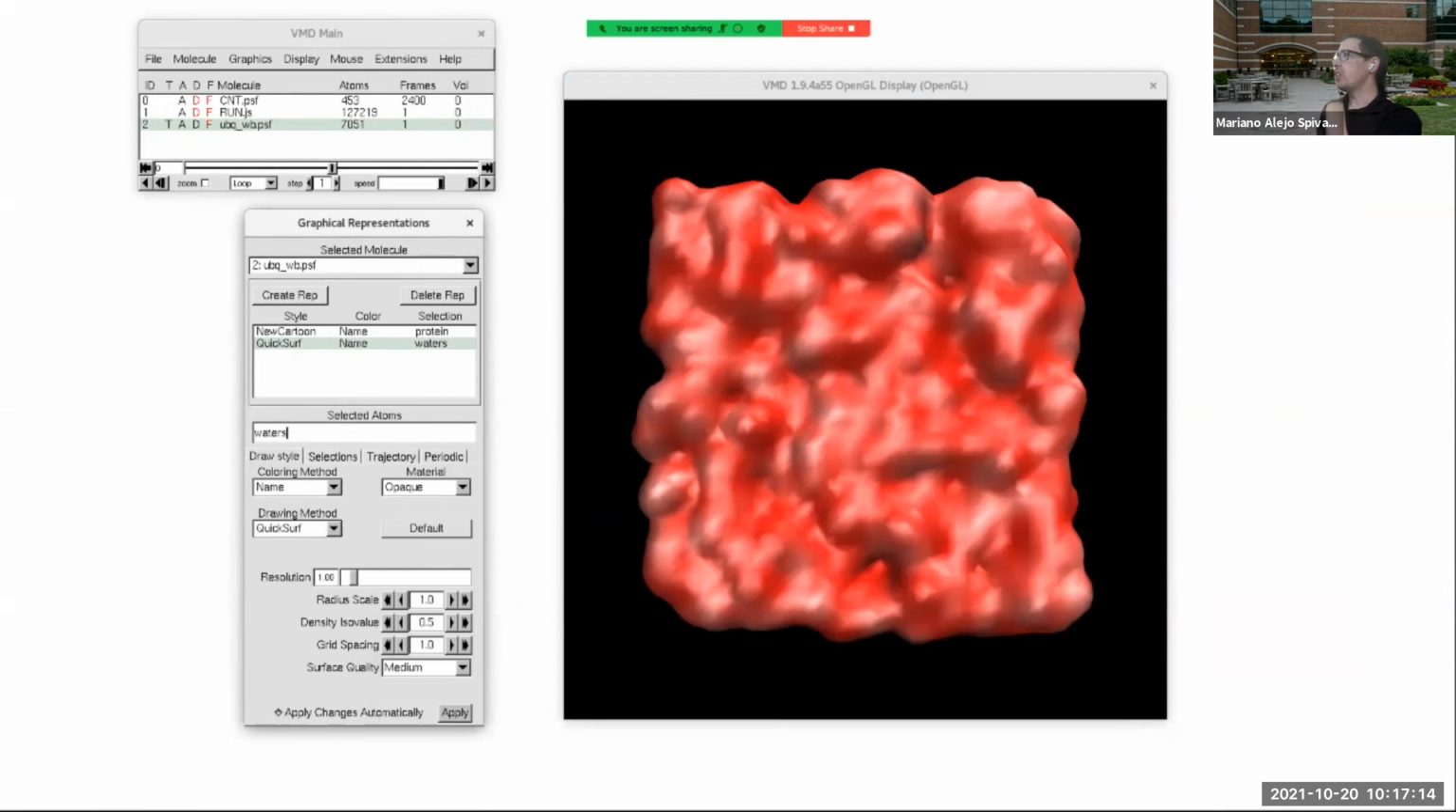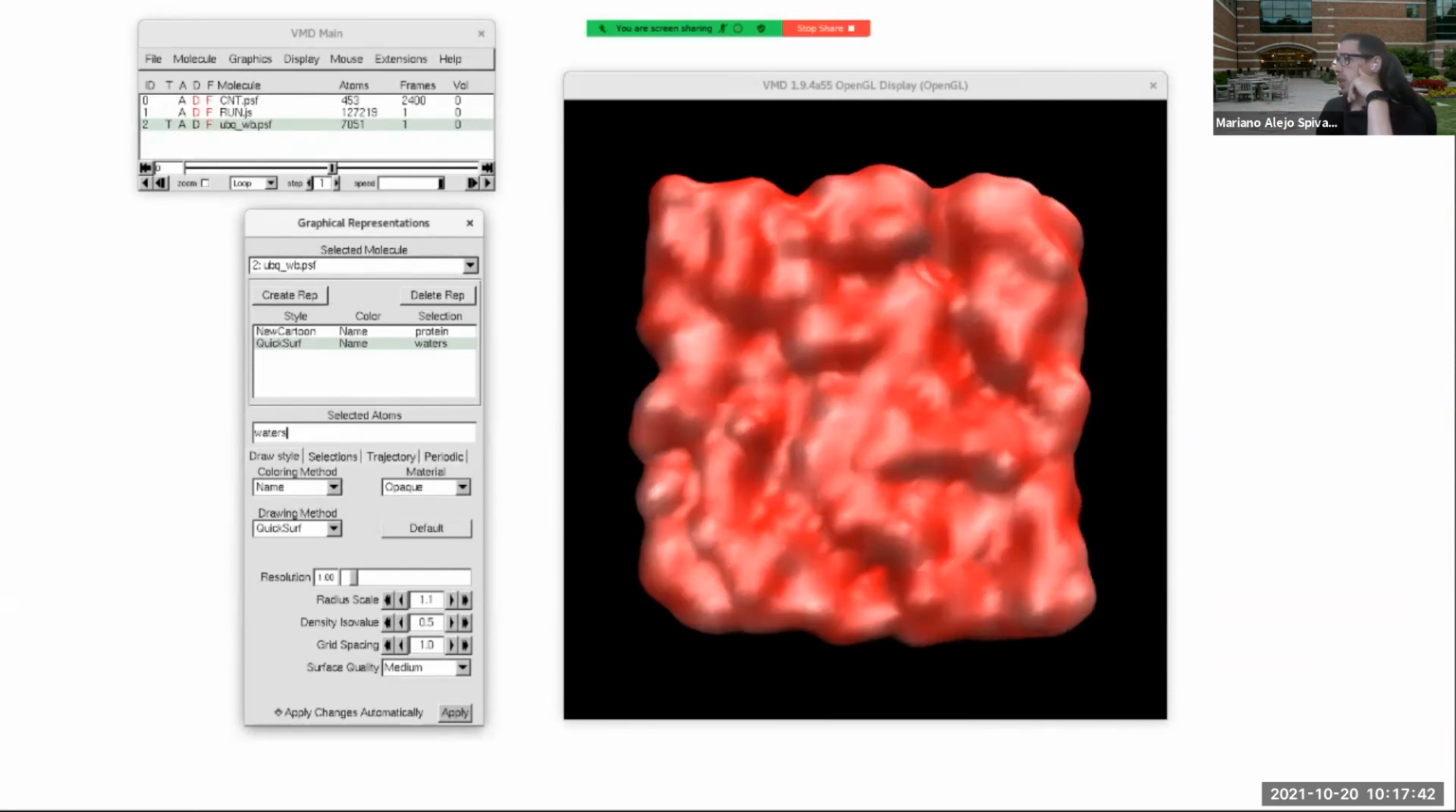So the first thing I wanted to say is that this is very rough, right? Because this QuickSurf has a lot of parameters like resolution, radius scale, density, ISO value, and so on and so forth, that basically tells you, okay, I'm drawing a surface around each and every molecule, okay? But usually I'm not interested in each particular molecule in my solvent. I just want to have an idea that they are there. So one thing you can do is increase this radius scale.